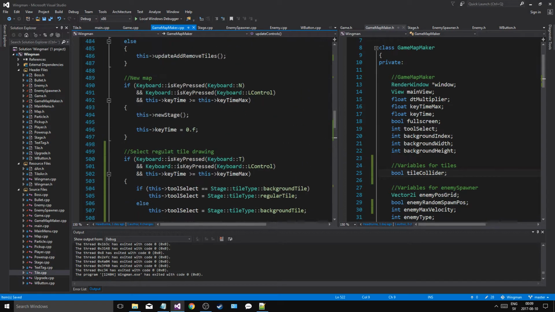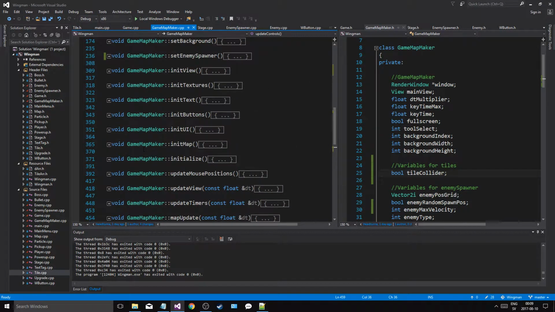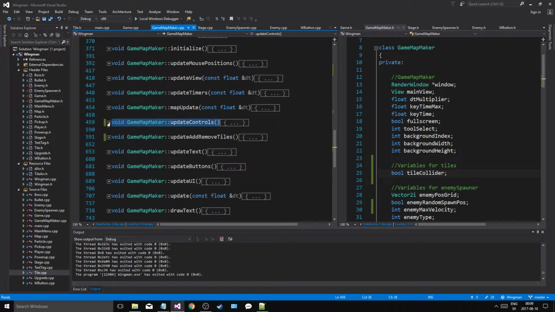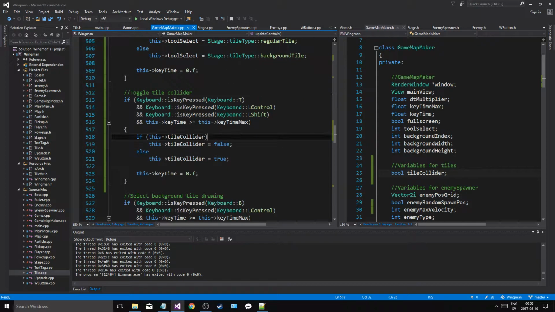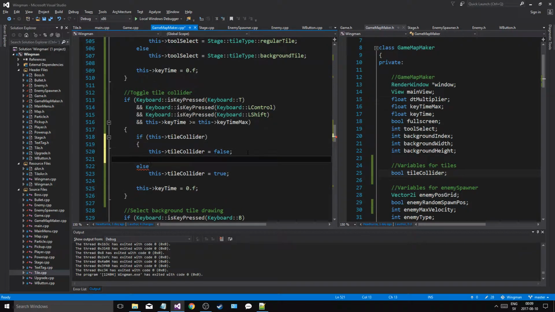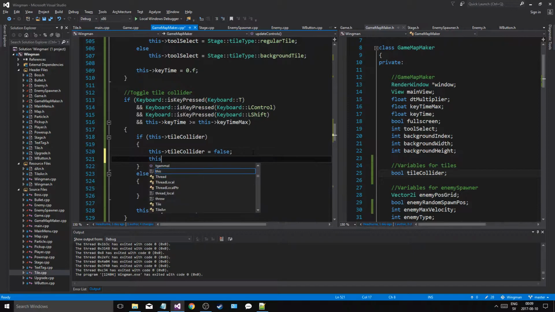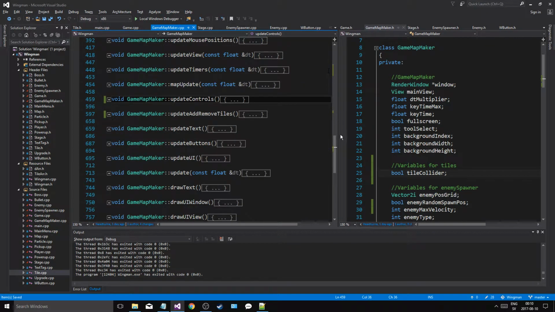Now I want to print that out somehow so I know what it's doing. Where do I draw? Let me see where it initializes. Maybe I can make that visual somehow. Toggle tile collider. Okay, let me try to make this visual somehow. This selector dot set fill color green, right? That's what it's going to do, and then it's going to set it to red if it's a collider. Now that should be good. Now all I want to do is just set that to a green.